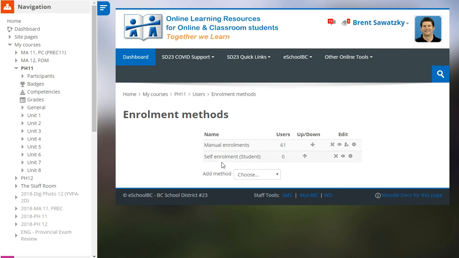Now we're looking for this one right here called Self-Enrollment Student. Now if it's not there, you can always add it. So you can have an add method, but we have it there already, so we're good to go. The second thing you want to note is that it's enabled, and that means that this eye is shown as open. So you as a teacher can go on here and you can click it, and that will close the eye, so that shows it disabled. We want that eye to be open. We want it enabled. So there we go. So now this is available. So now we just have to set the enrollment key.